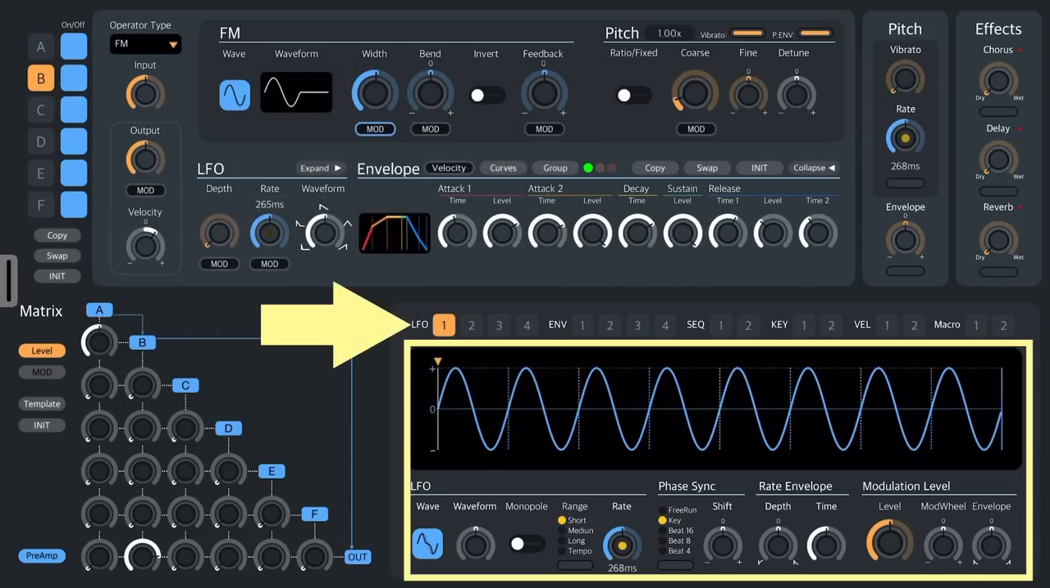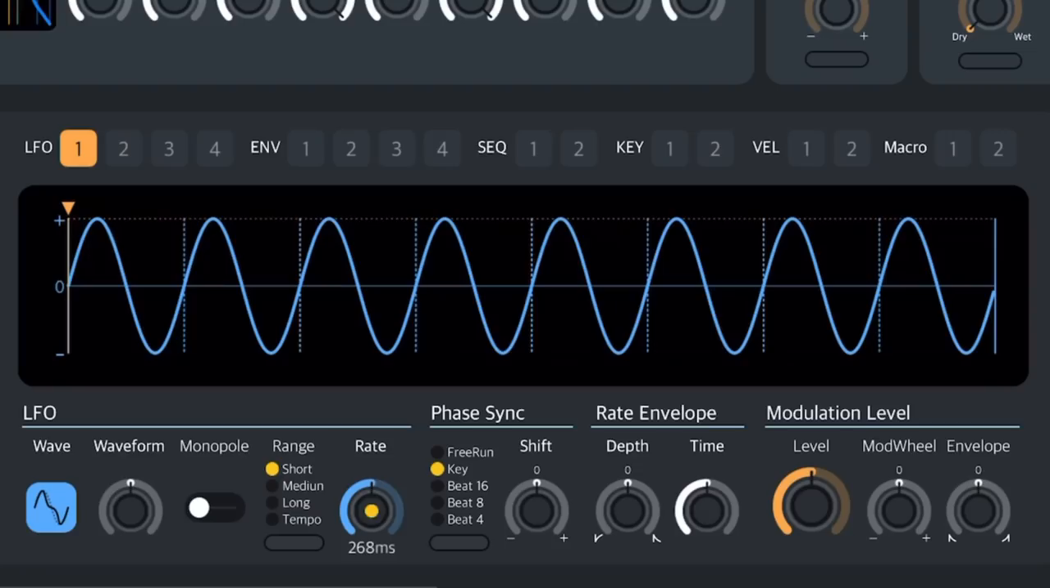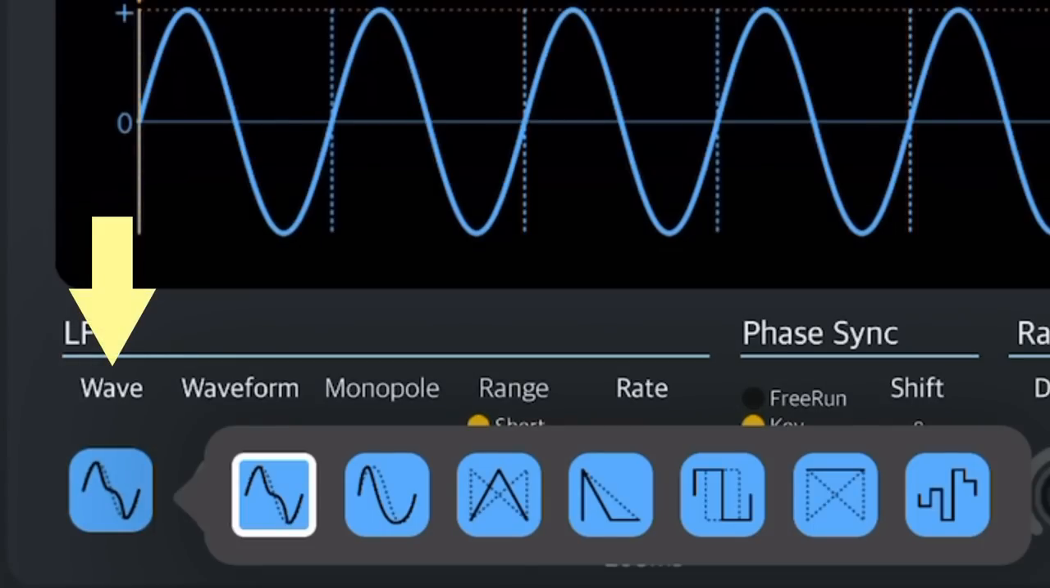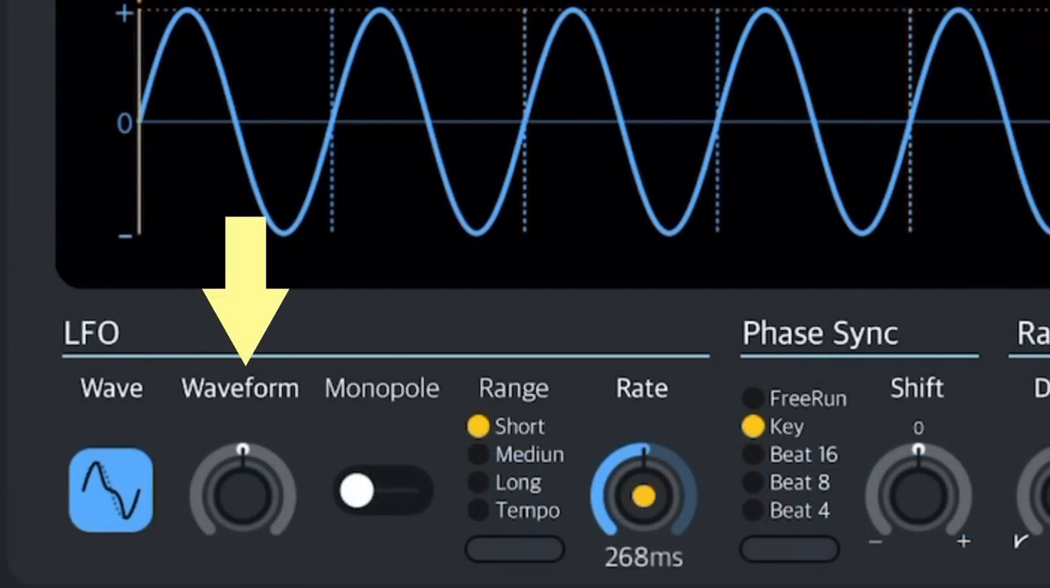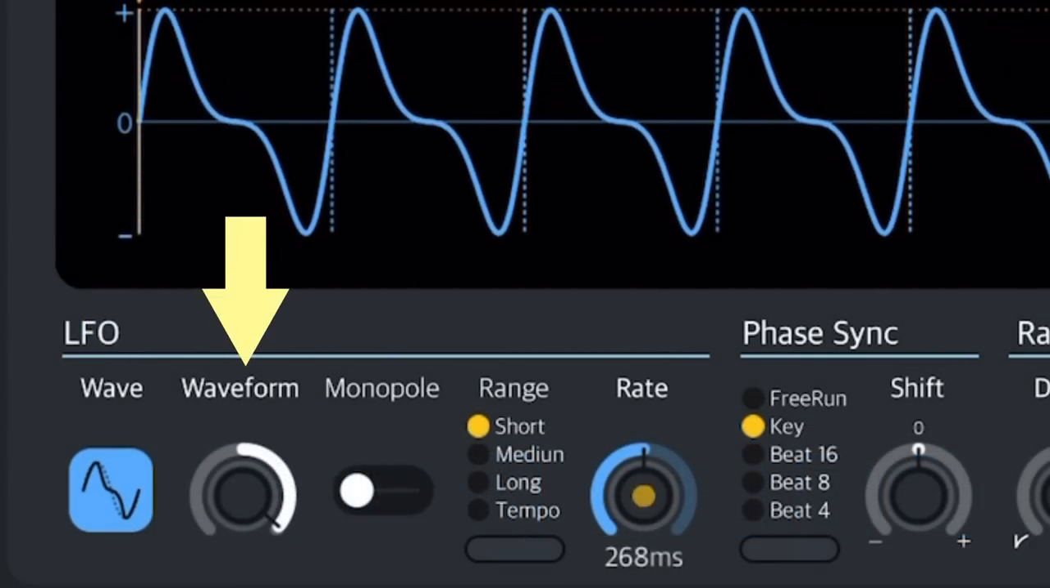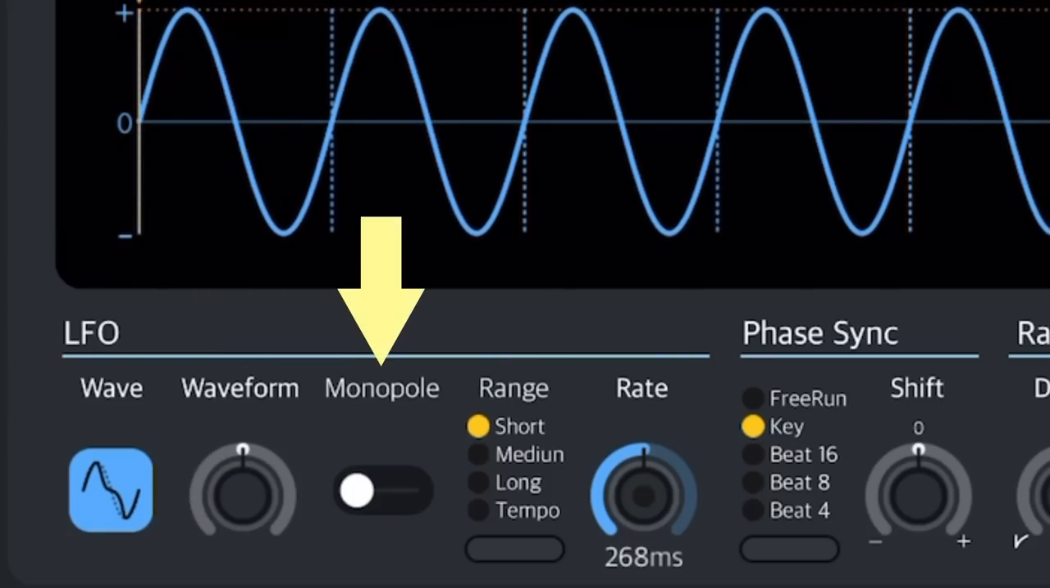So we're gonna go to the first LFO in our modulation section, and here there's a bunch of stuff we can do. We have an LFO section, we have a sync section, a rate envelope section, and then modulation level here. Now in the first section here, we can switch out the waveform, but I wanna use the sine wave. With the waveform knob, we can skew the waveform like this. We can make this a monopole, but I want it to be bipole.